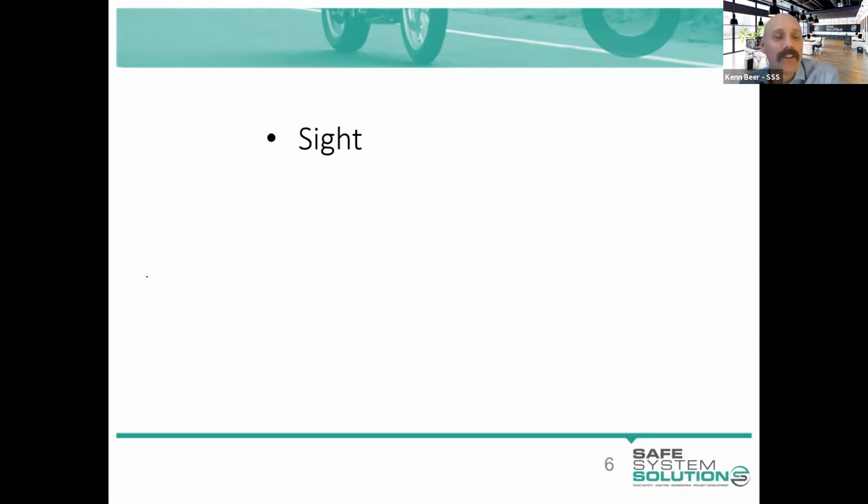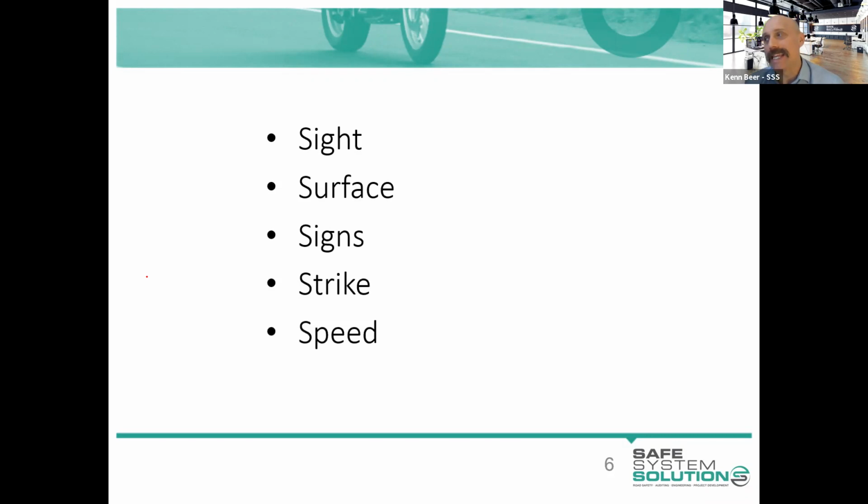Okay, here are the 5 S's I like to think about for motorcycle safety. Now, this is probably more in Australia and New Zealand, because there's an extra S that I would put in if I was working in a lot of other jurisdictions around the world, and I'll give a prize for the person who can give me that other S. So we've got sight, surface, signs, strike, and speed.